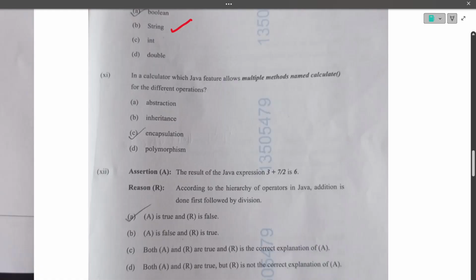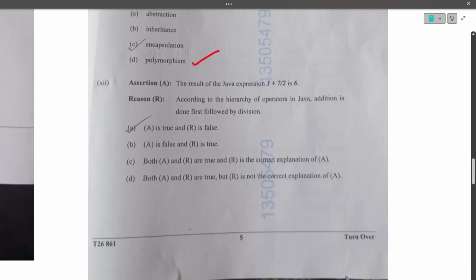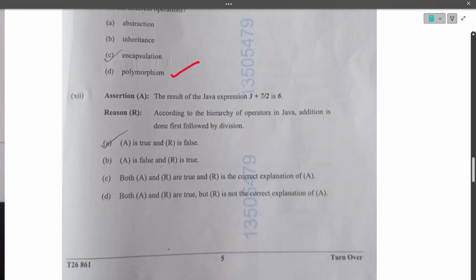Now in a calculator, which Java feature allows multiple methods named calculate for the different operations? Multiple methods with the same name and used for different purposes. That is nothing but polymorphism. Multiple methods having the name calculate only. Very good question.